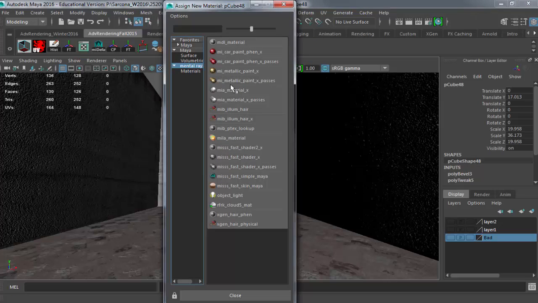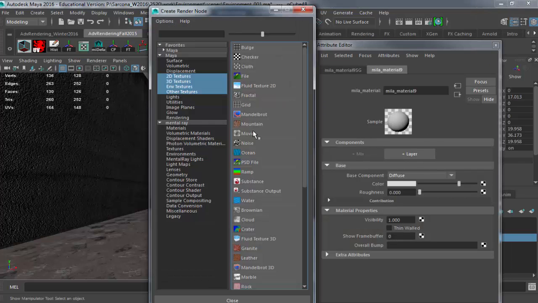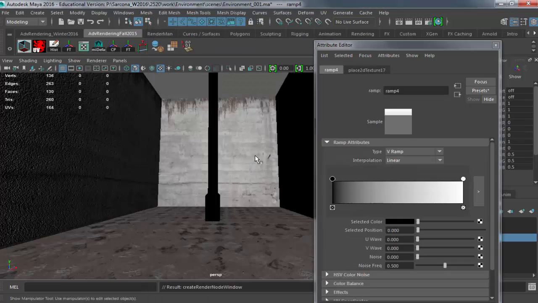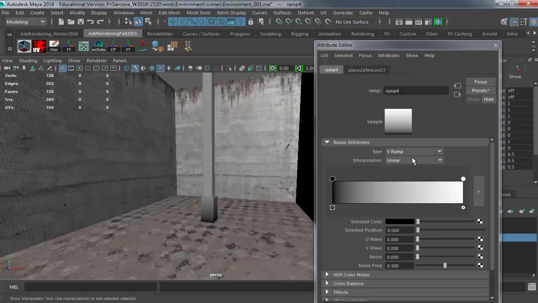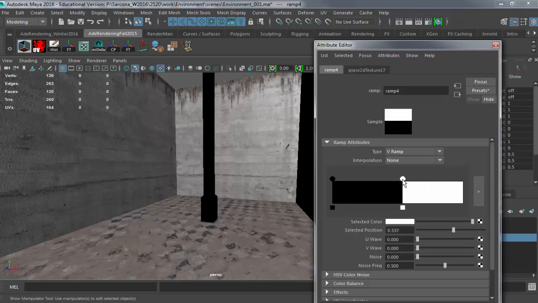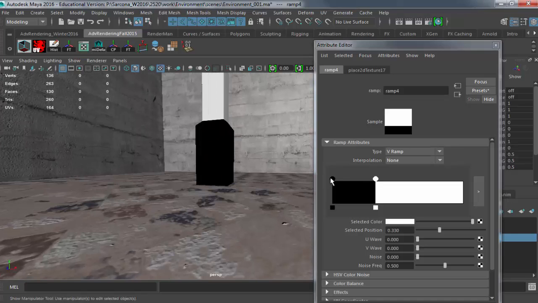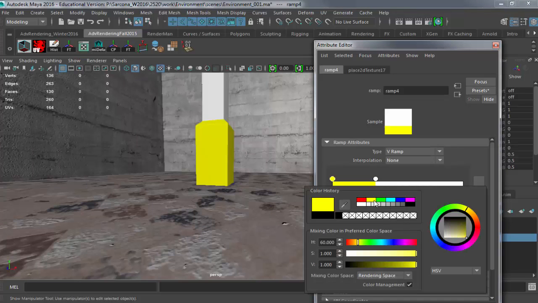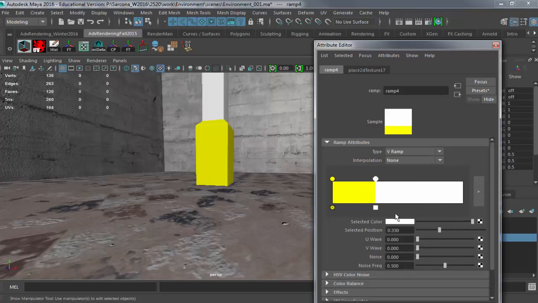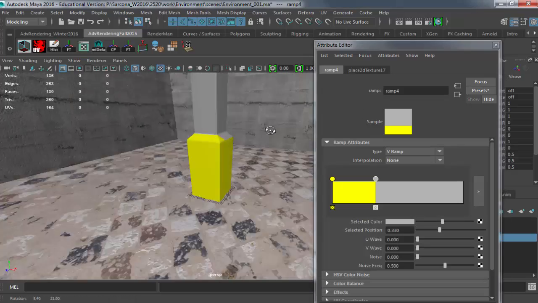So I can get fancy, and if I assign a color and I assign a ramp to this, look at how I can change this interpolation to none and then control where the color is. Right there. So I can assign where the black is, I can make this a different color. So I can make this, let's say, yellow, just to make it obvious, and then for the white, I can make that gray.